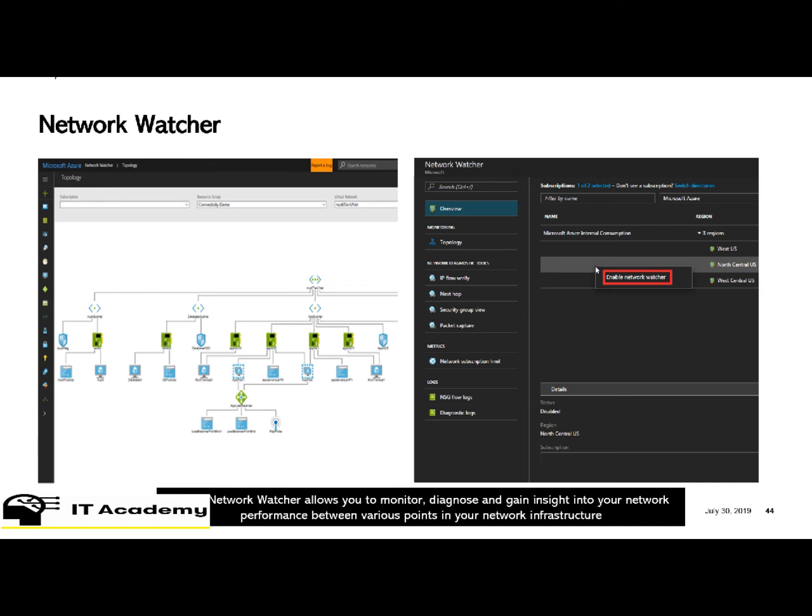We can also see in there a network load balancer as well. This is a great way of building up a graphical view of our network so we can understand the relationship between components, to understand where failures may be occurring. That's our topology view.